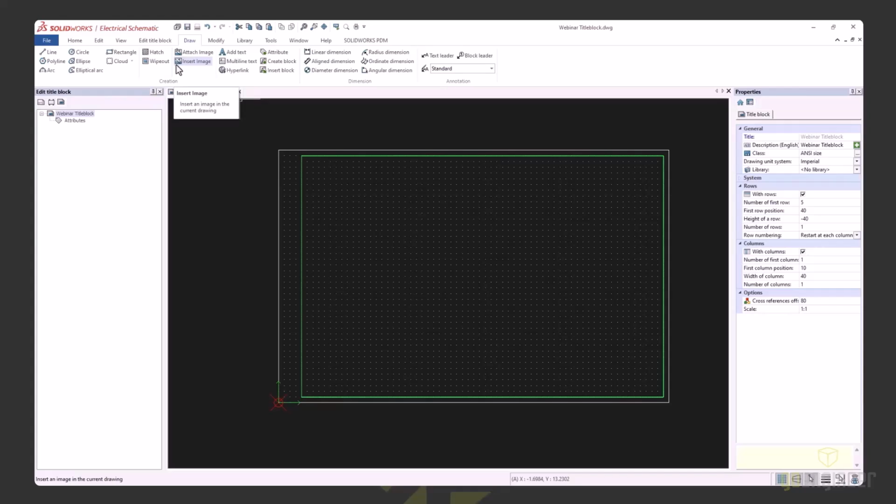Now, when you are using a version older than 2023, you will only have the option to use a BMP file. Therefore, go ahead and use Paint to open up your logo and save it as a BMP file. If you're using 23 or later, you have lots of options as far as the different formats that are available, including BMP, JPEG, PNG. And so let's go ahead and say insert image.